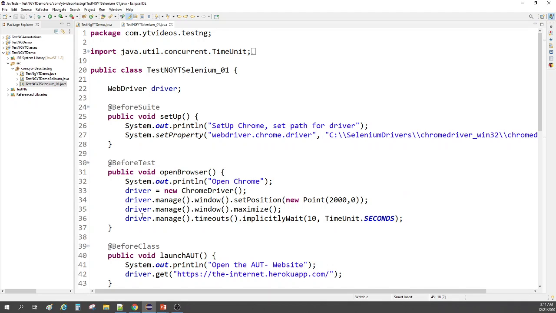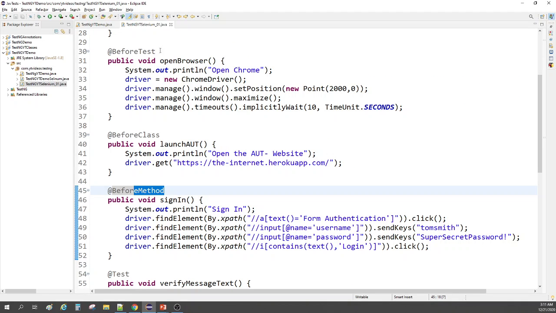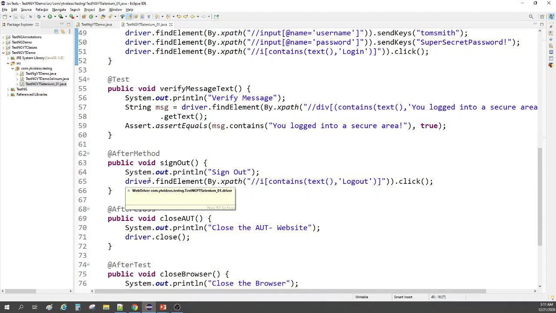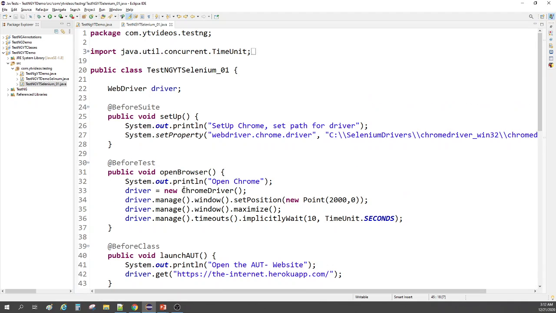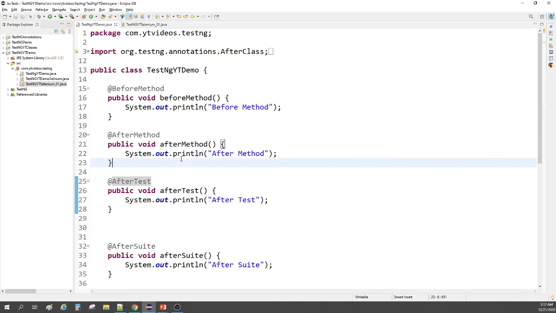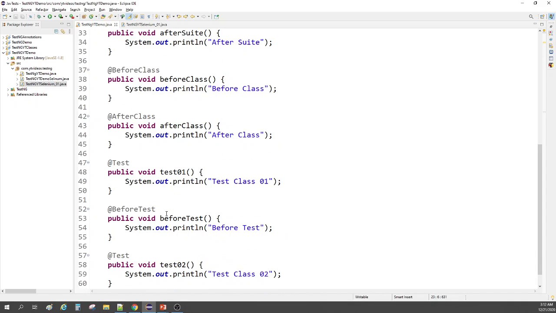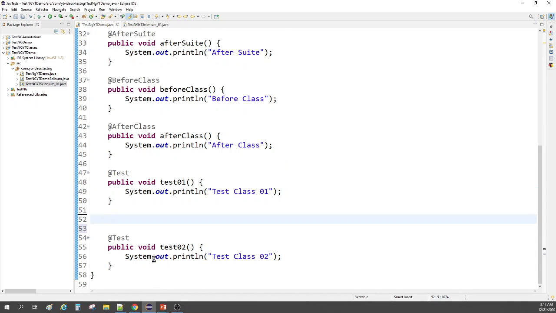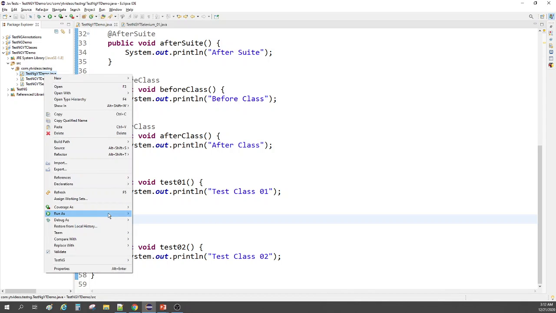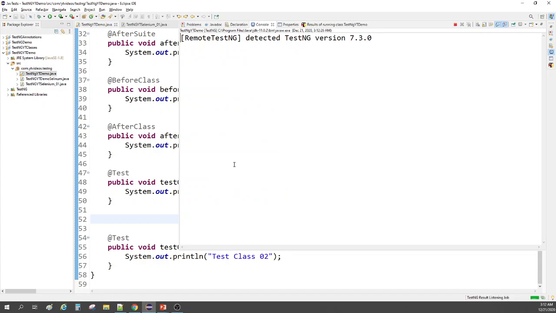So I told you that all actions can be performed in one of the precondition methods, and all the post conditions can be set in one annotated method. You need not have all the annotations or all methods with all the annotations. It is not mandatory. Here I had removed before suite. Similarly, let's remove before test as well, and let's see what happens now. Let's run as TestNG.